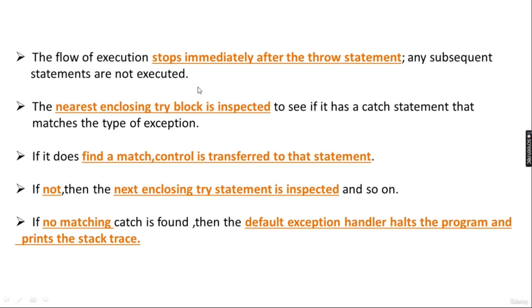Any subsequent statements are not executed. The nearest enclosing try block is inspected to see if it has a catch statement that matches the type of exception. Nearest enclosing try block. Nearest. When your exception is thrown, the nearest try block is found and monitored to see if it has a catch statement that matches the type of exception. If it does find a match, control is transferred to that particular statement.